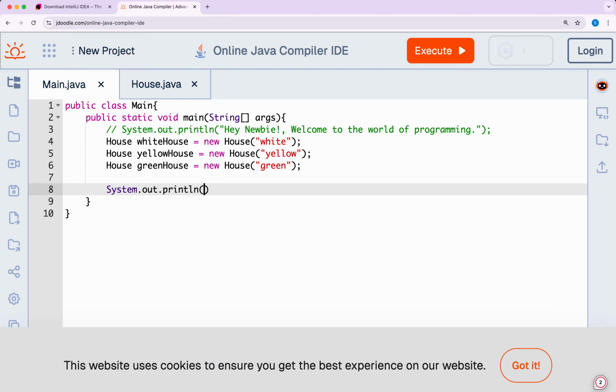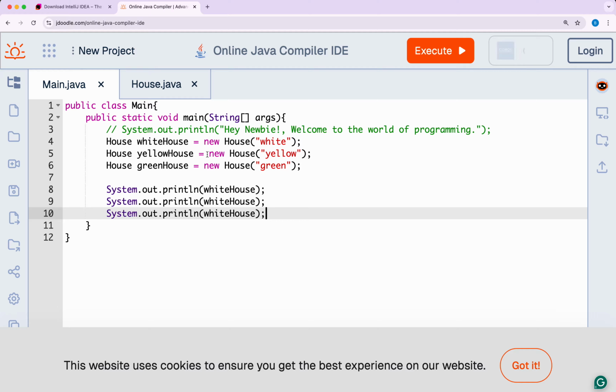system.out.println. And here I want to pass in white house. I'll go ahead to copy this in the interest of time. And I'll copy this yellow house. I'll paste it here. I'll copy green house. I'll paste it here on line 10. And if I go ahead to run this application now, what do you think?